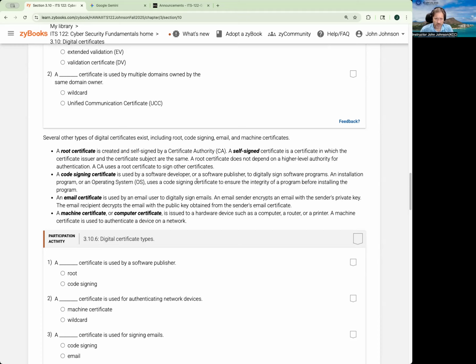Then you've got email certificates. Email certificates are used to digitally sign your emails. An email sender encrypts an email with the sender's private key. The email recipient decrypts the email using the public key, which can be obtained from the sender's email certificate. That's why we have the public key in these certificates, so that people can do the encrypting.